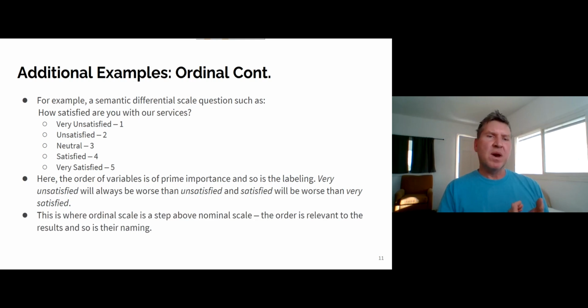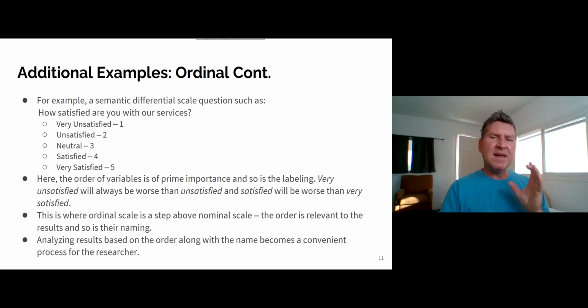So this is where we have additional abilities or sophistication with the ordinal scale compared to the nominal scale. And analyzing the data really helps us do certain things that we can't do with a nominal.